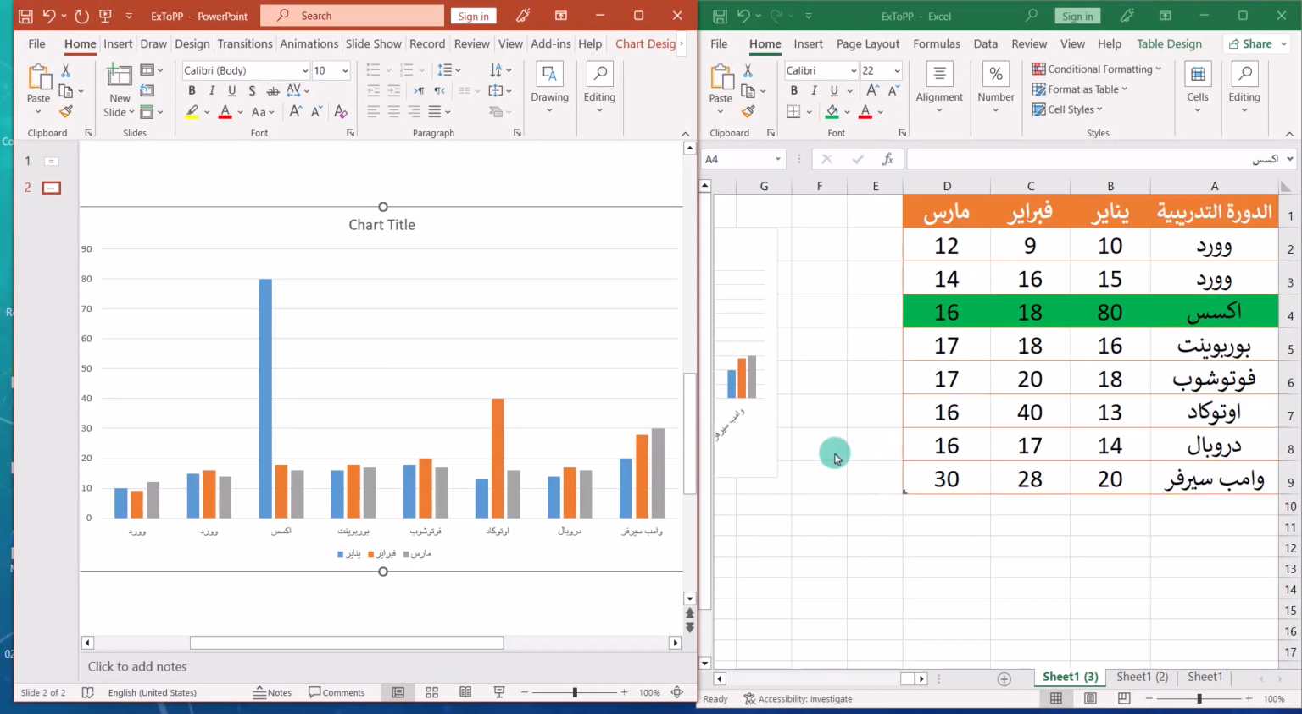Thus, we can link the table data and the chart in Excel, and the PowerPoint presentation slide, which changes automatically instead of the repeated copying and pasting between the files.